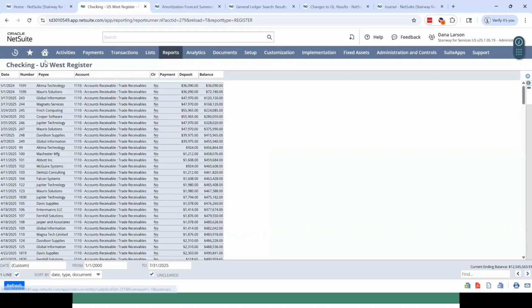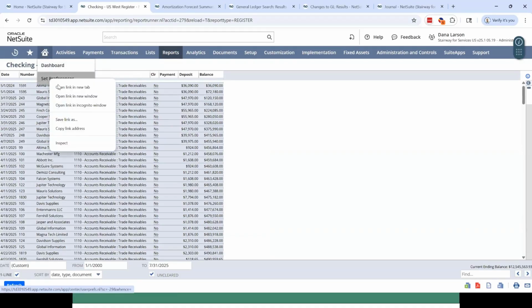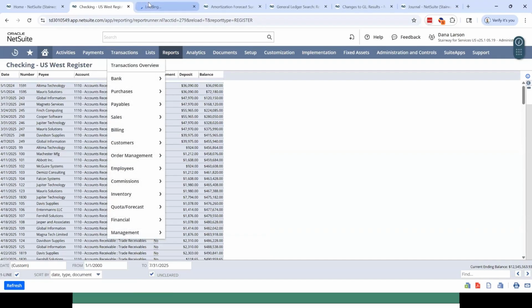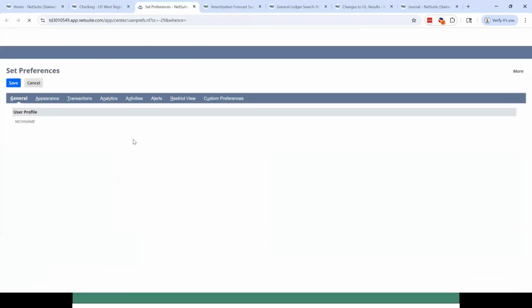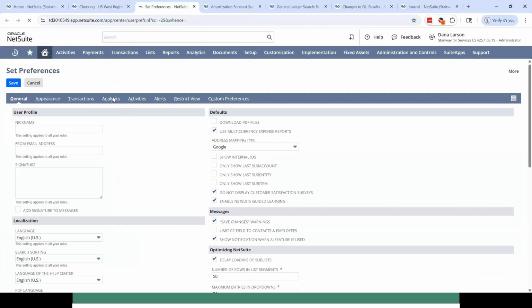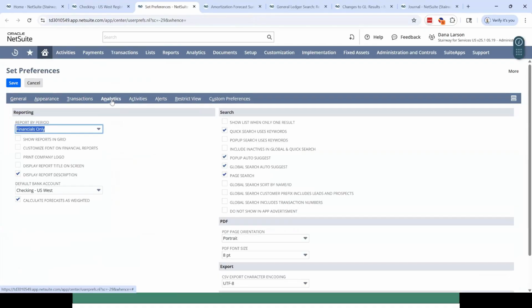You can also, in your set preferences, tell the system what account is the account that you go to most often. Let's say that you have 5 bank accounts, but when you go to the register, you want to go to this default bank account. So that's just a quick way to go there directly.